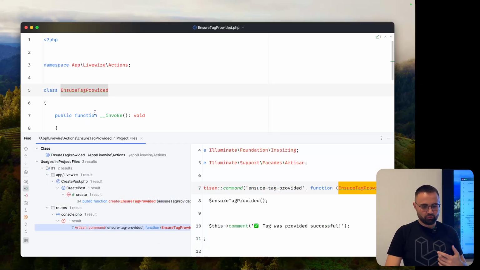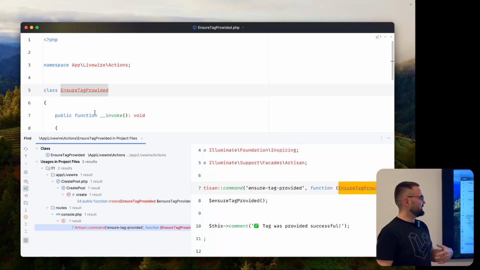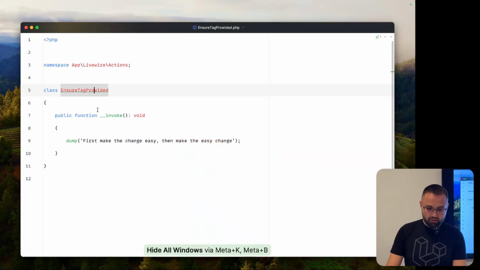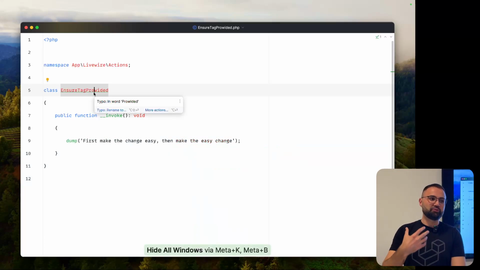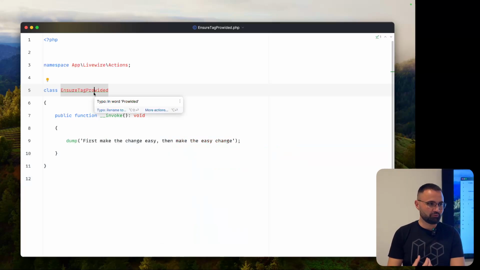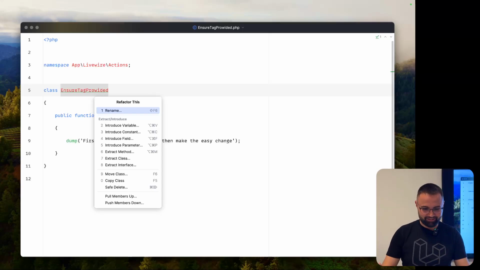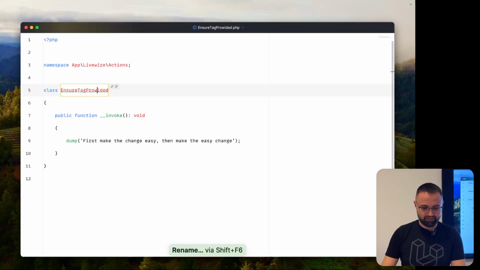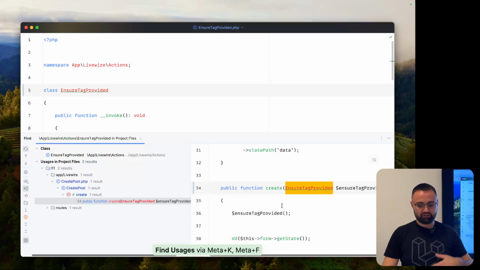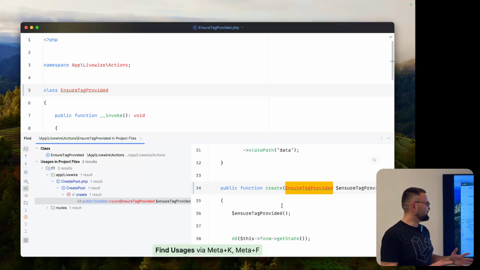Okay, that's cool. I could now manually go there, change them, do that. But the nice part is PhpStorm offers a very handy way to refactor everything. So when I open my refactor context, that's with Command-Shift-A, I can rename it now, go here, change it from W to V, do it. And now when I look for the usages, everything is changed and it just works.